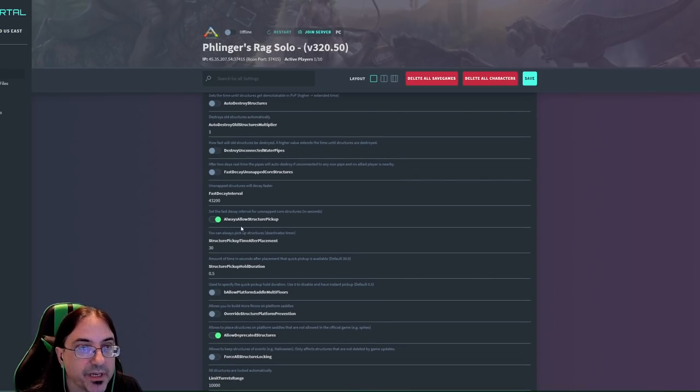Always allow structure pickup. This right here is the one that changes the INI file. And if you're hosting on gPortal, it's just a simple checkbox here. So no matter what you put down, as long as it's not damaged, and that's one of the key things, it has to be fully repaired for you to pick it right back up.